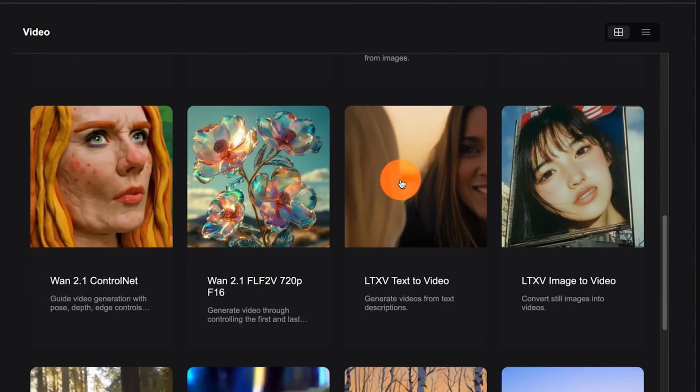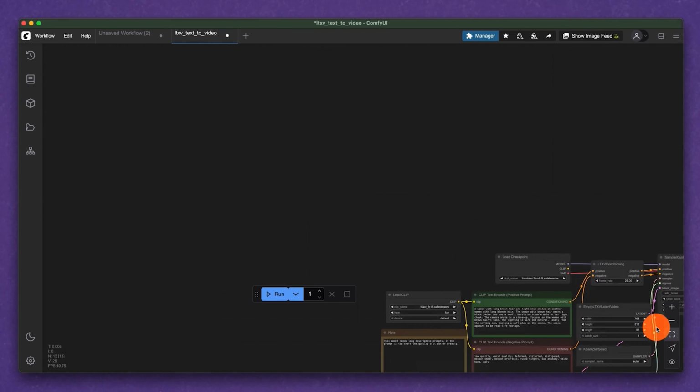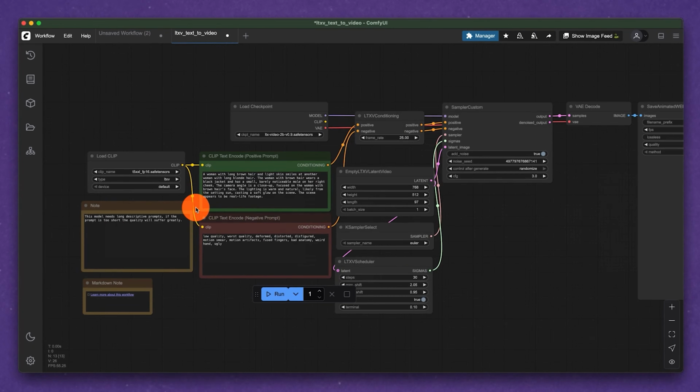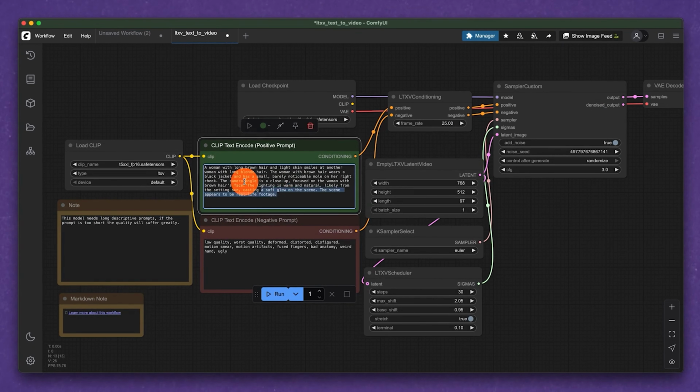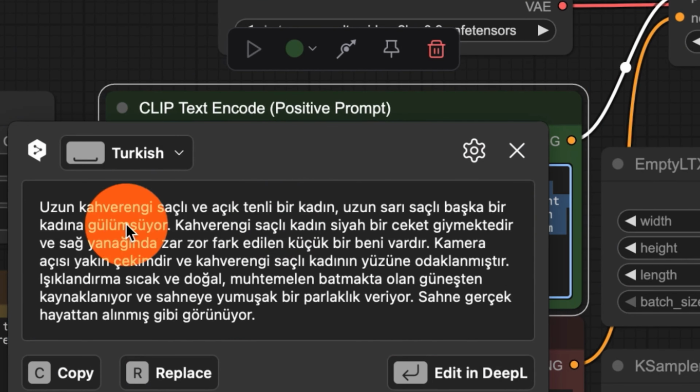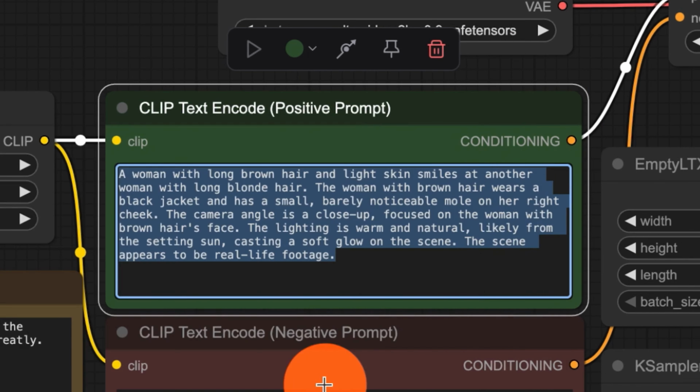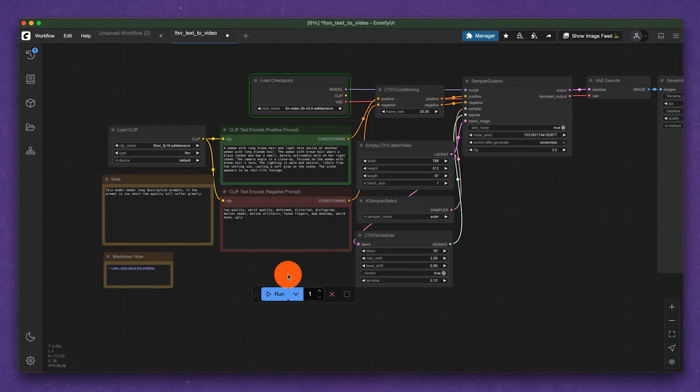I'm trying the LTX text-to-video model and clicked on it. I downloaded the LTX video model. It's about 10 gigabytes and opened instantly. Since it's a text-to-video model, I'm entering my prompt to create a video. Ready-made prompt, not changing it. It says a woman with long brown hair and fair skin. Clicked run and it started processing.